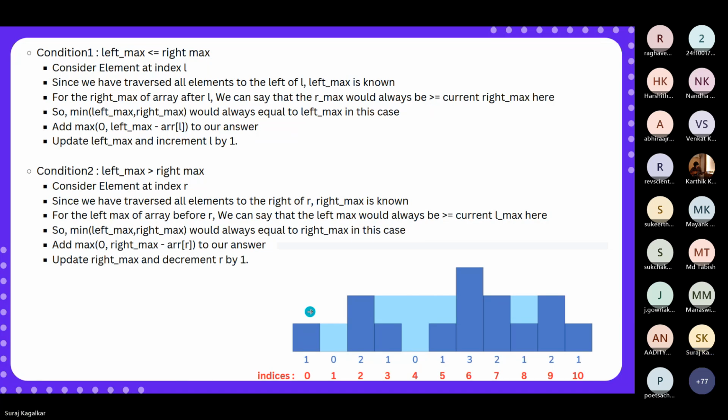Why are we doing this? Maximum of 0 and left max minus array index L. Any ideas? Why do we have to take the maximum of 0 and this condition? Think of it in terms of barriers. You need barriers on both sides for water to get stored.